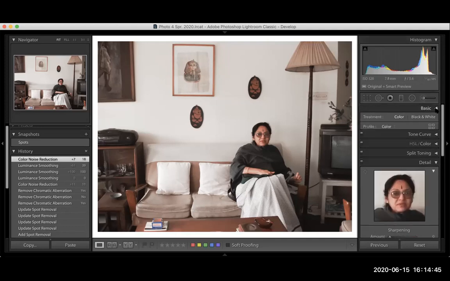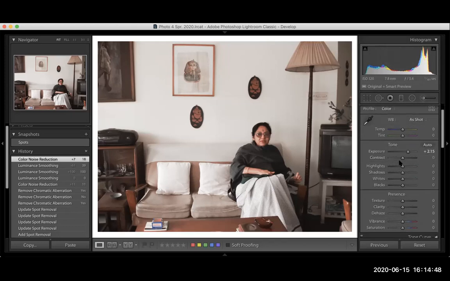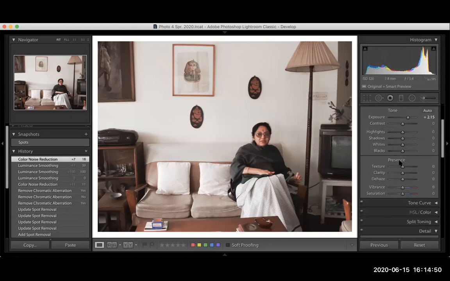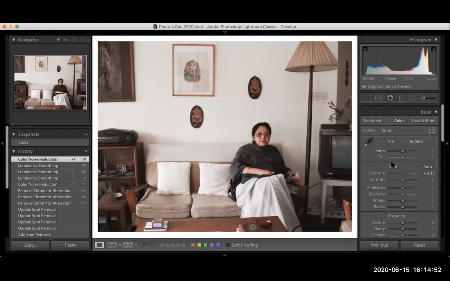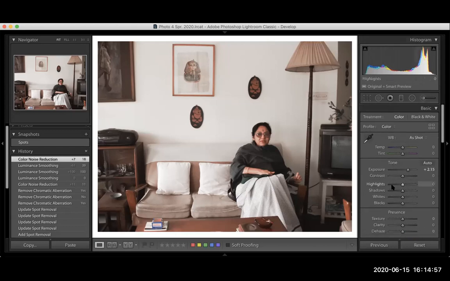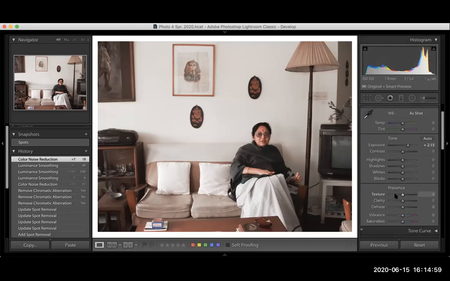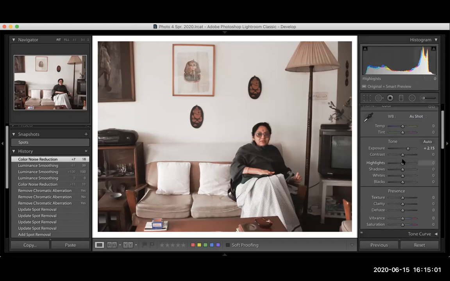So after I've done that, I may want to come back to the basic area, and maybe I haven't, in an image that doesn't need as much work, I would just do this earlier. But now I want to look at what's called presence. So I worked on exposure. I could bring down the highlights maybe a little bit. I can open up the shadows a little bit.